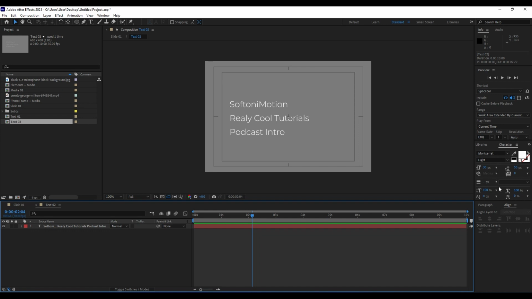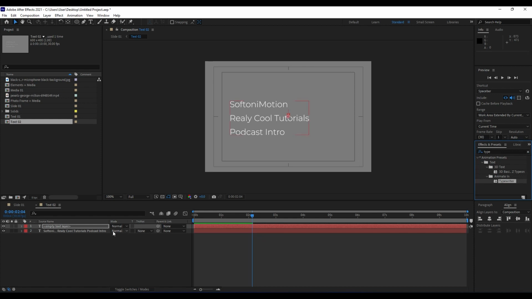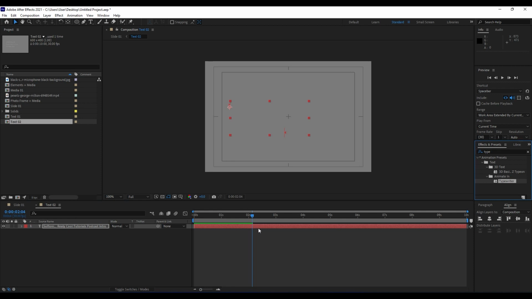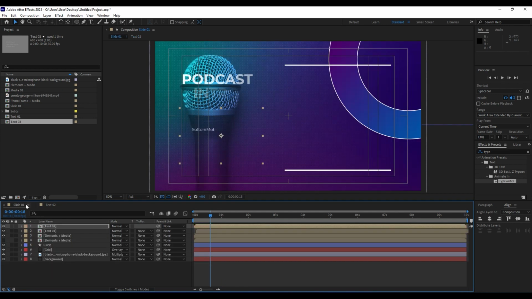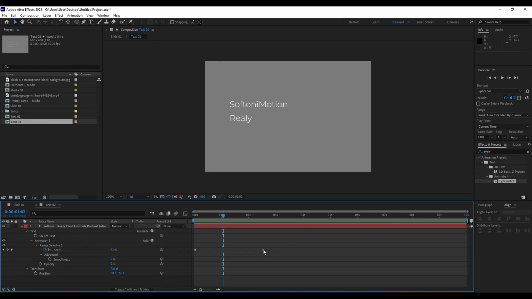We can also add typewriter effect for this text. Go here in effects preset, find typewriter. Just drag and drop on this text. Okay, and when we hit 0, just W to find keyframes and move it here to the first one, something like this. And when we go here, we will get our really cool animation.